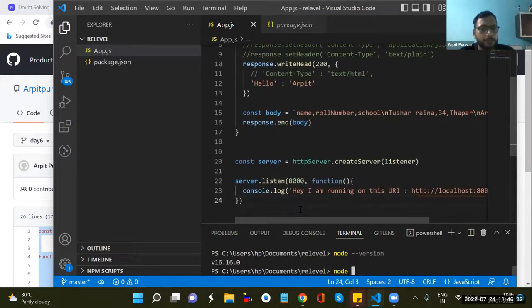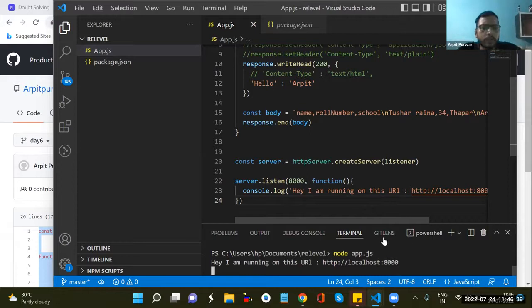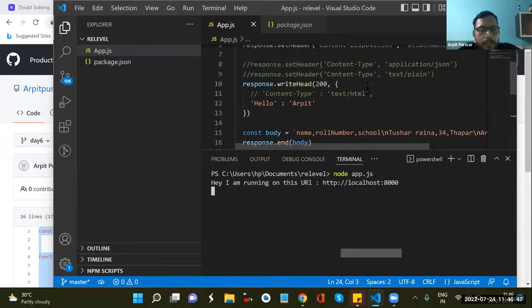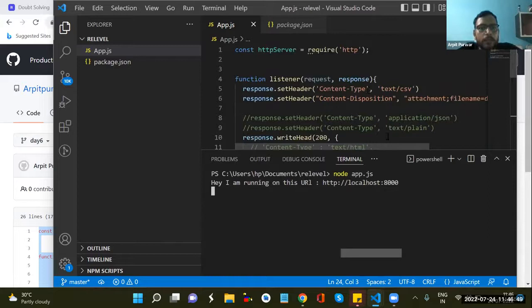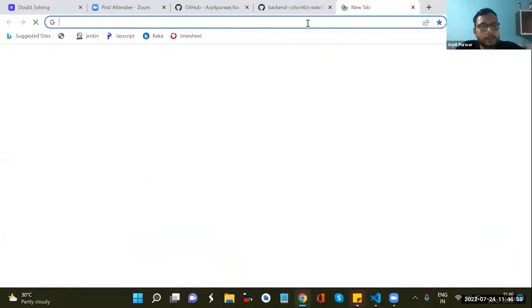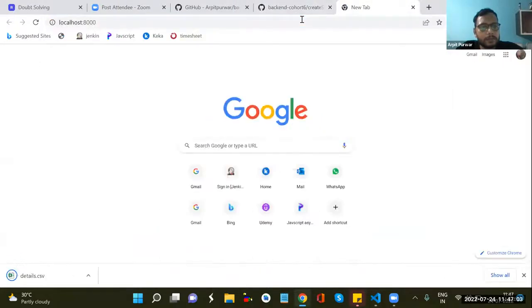So let's try to run it. Node app.js. And just check if the listener is looking good or not. Just go a little bit up in the file. Yeah, it looks good. It will download one CSV file for you. So let's hit this URL. You can see even the CSV file has been downloaded. That is what your listener is doing.